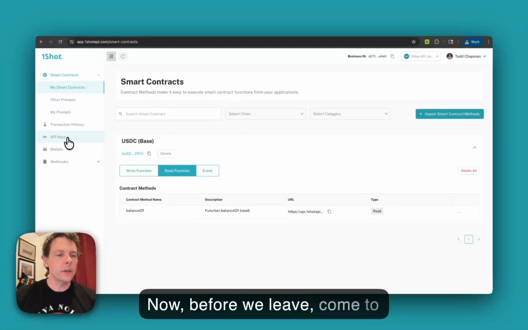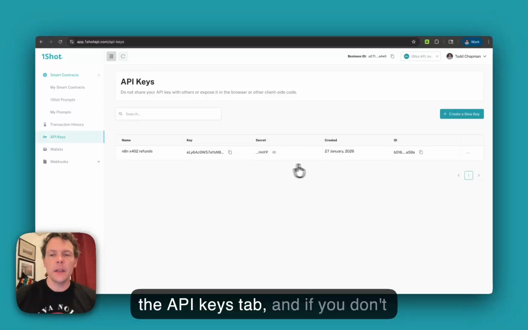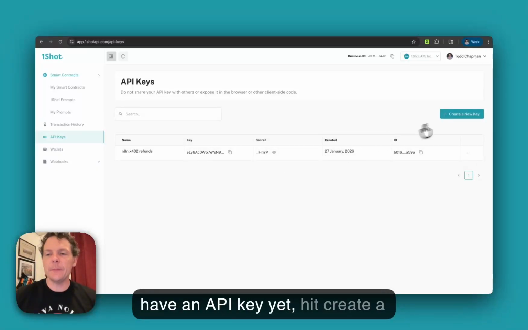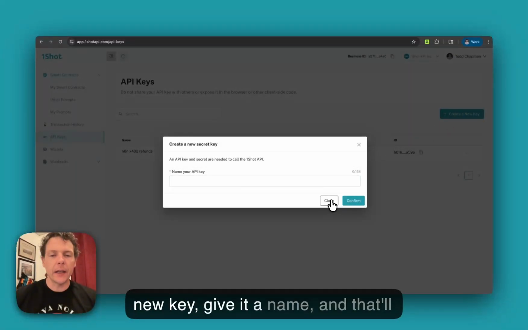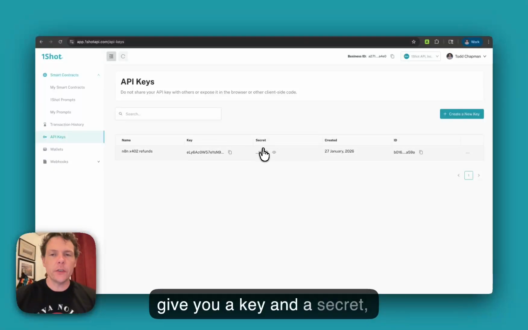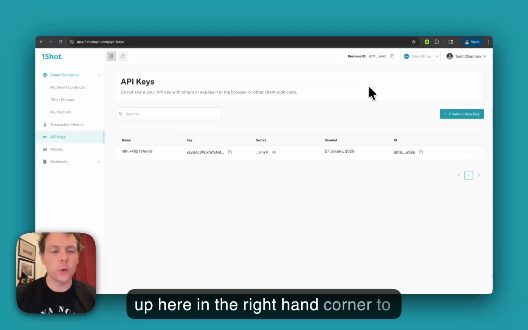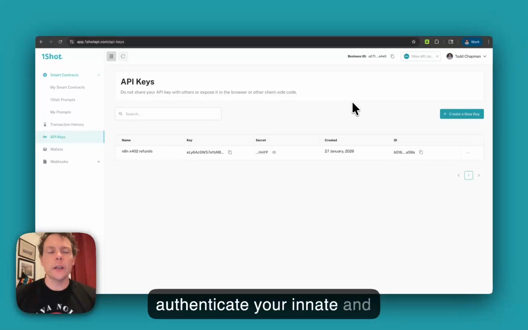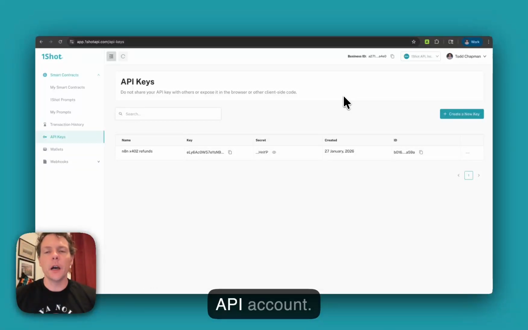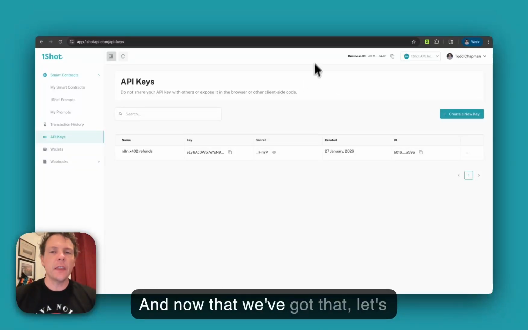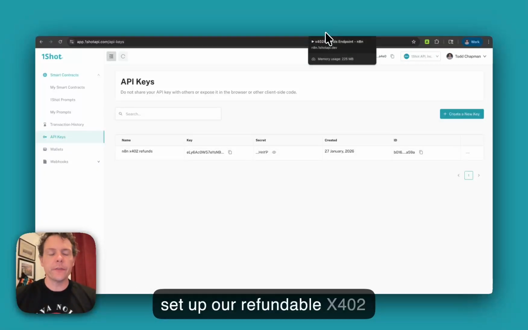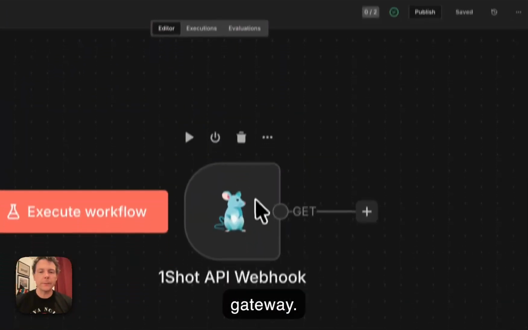Now before we leave, come to the API keys tab. And if you don't have an API key yet, hit create a new key, give it a name, and that'll give you a key and a secret. You're going to need those two things as well as the business ID up here in the upper right hand corner to authenticate your N8N workflow against your One Shot API account. And now that we've got that, let's set up our refundable x402 gateway.